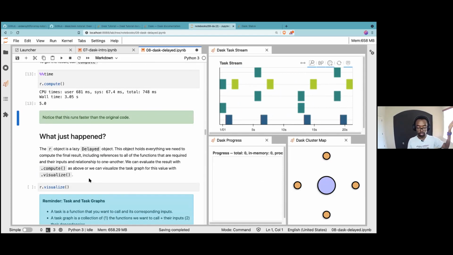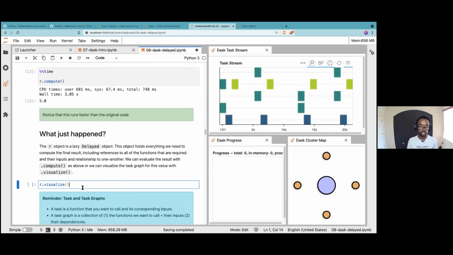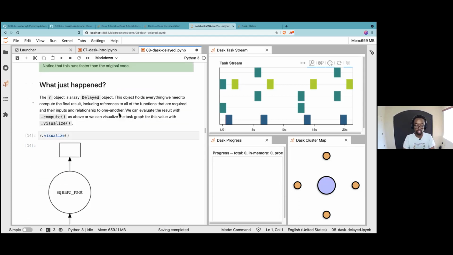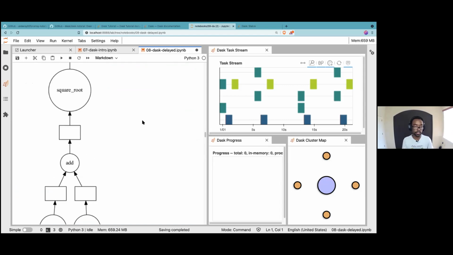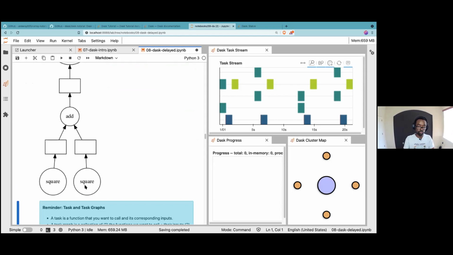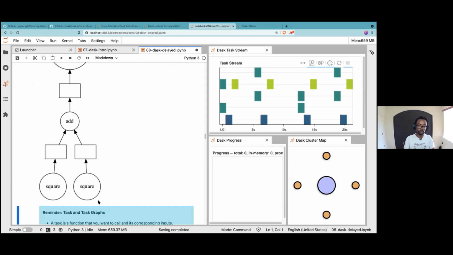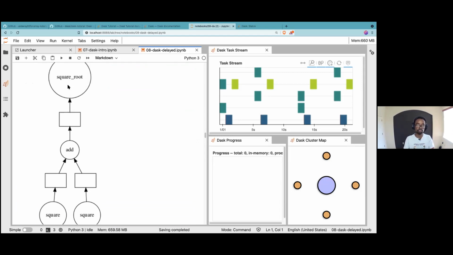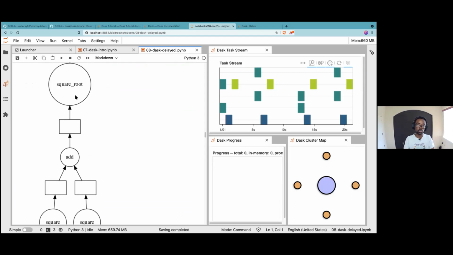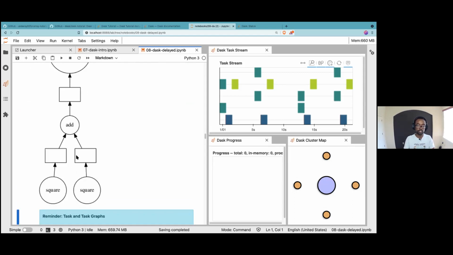Again, Dask built a task graph, and if you have a Dask data object, you can call .visualize on it, and it will show you what the task graph looks like. As you can see in this case, we have our two square functions, whose outputs become inputs to the add function, and the output of the add function becomes the input for the square root function.